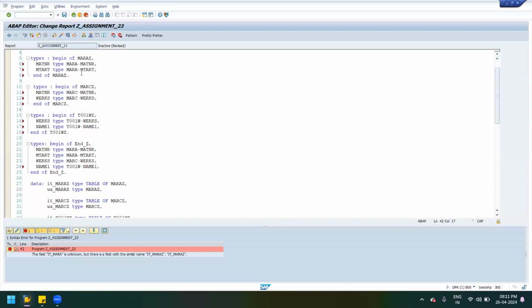Let me know. Can you just open SE16N and enter MARA? Looks like you got so much confused. Slash OSE16N.